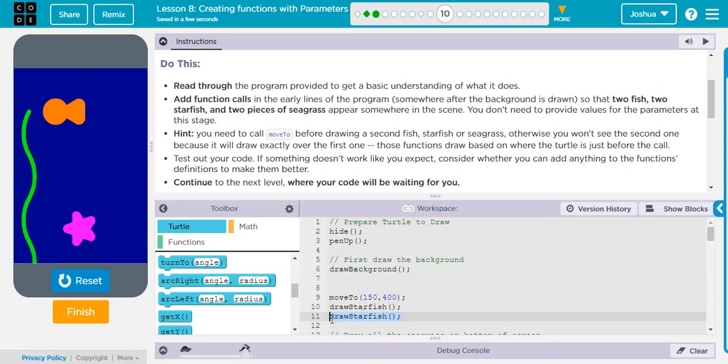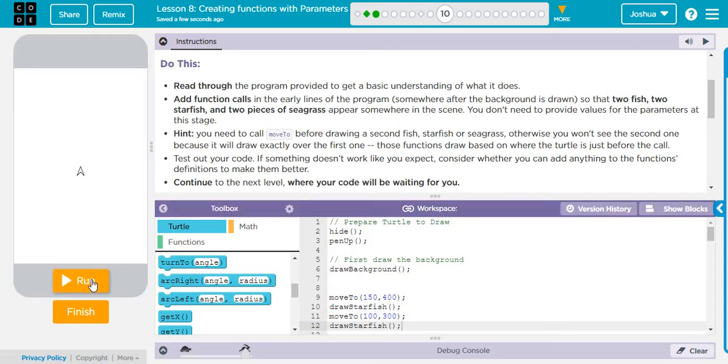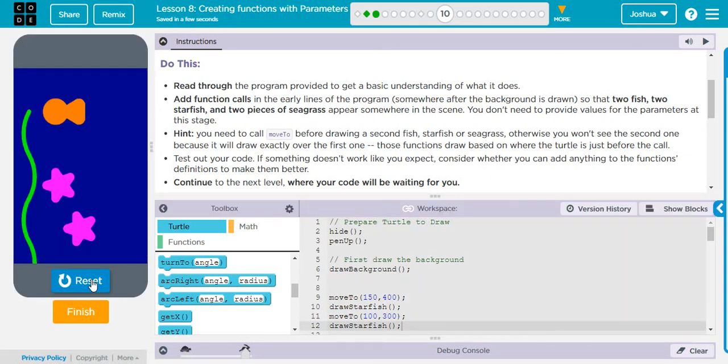But let's just say that we were to move to a new location. I'm going to copy this move to down here, and I'm going to change the location of this. I'm going to say, like, I want to move it to 100, 300. And then I will draw a starfish. So this will be a second starfish, but this time at a completely unique location. Let's run it. 2 starfish, just like that.